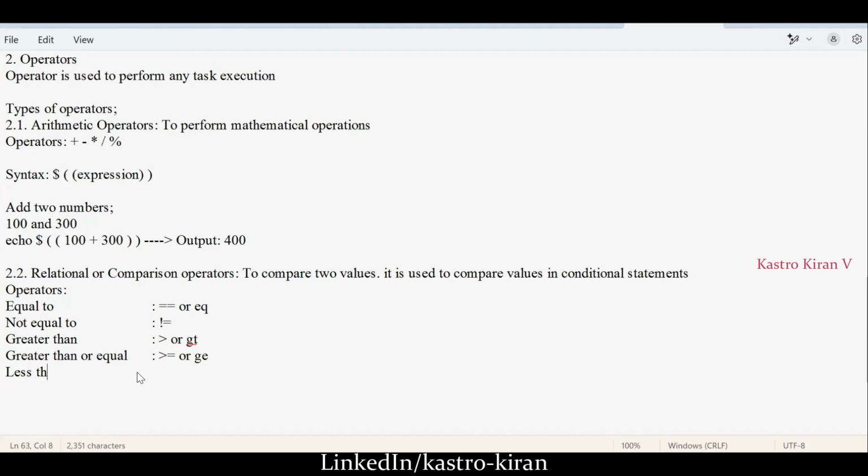Similarly, less than. For less than, we have to give the less than symbol, or you can also give LT, less than. Similarly, less than or equals to. Let me write it here. Less than or equals to.